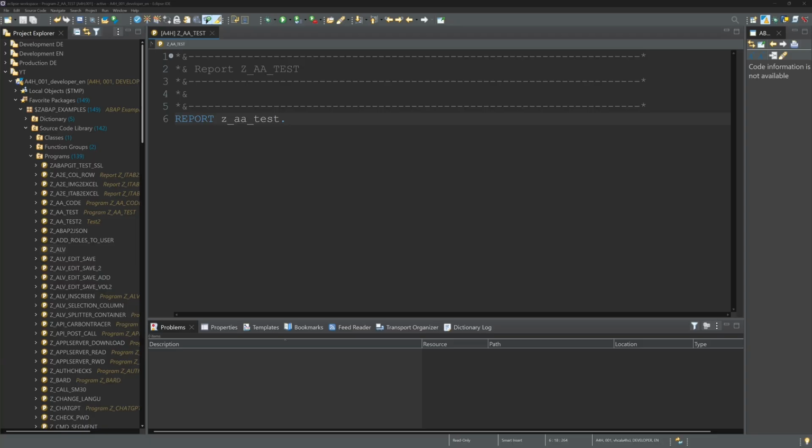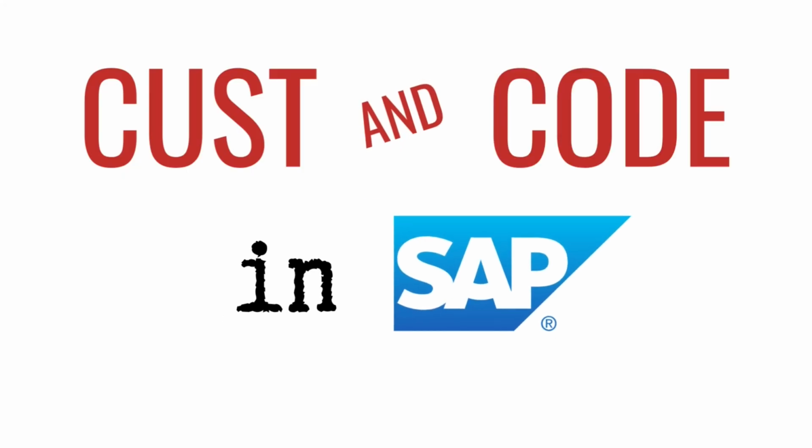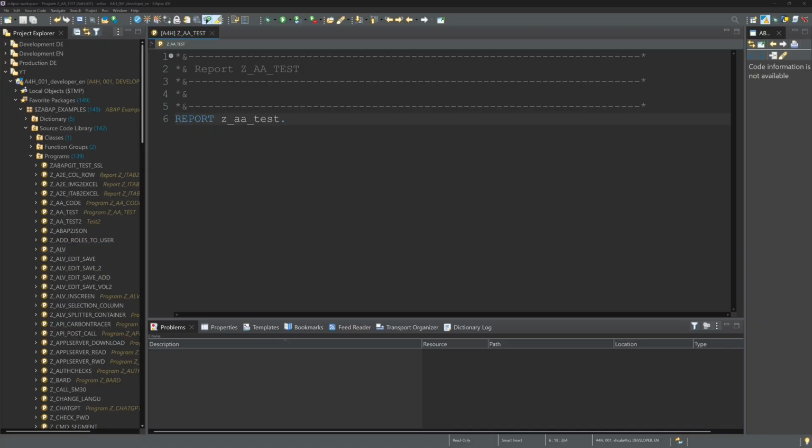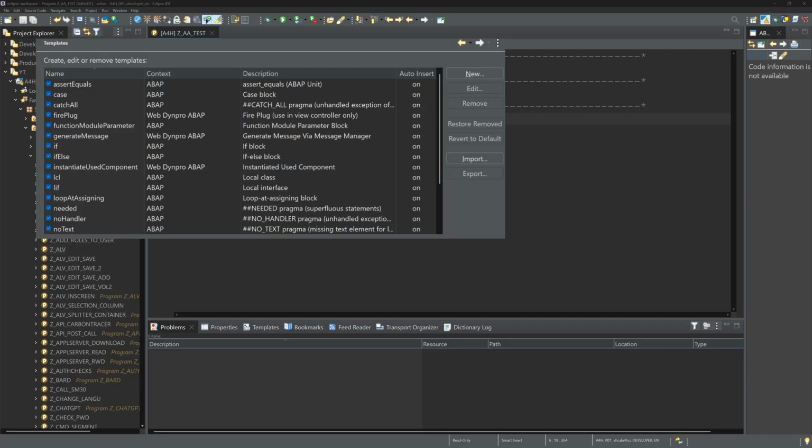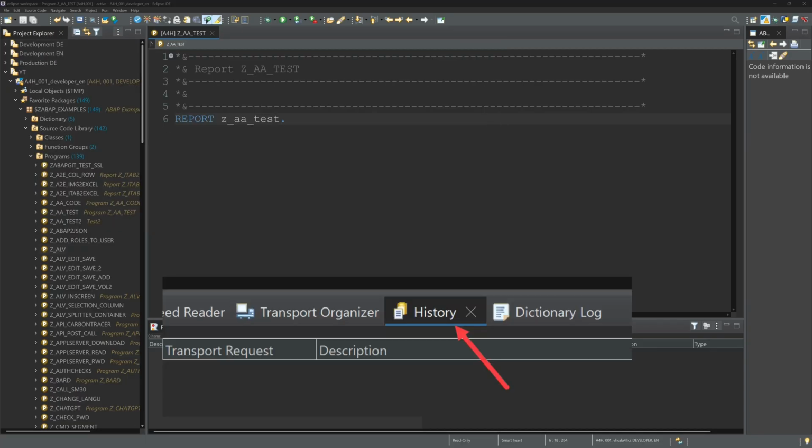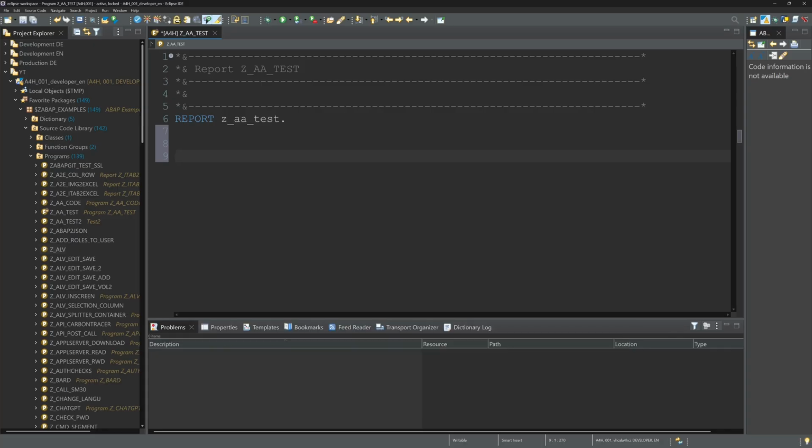Today I'm going to show you how you can save some time in Eclipse with ABAP. When programming, we often use the same code or templates. So I will show you how you can create so-called templates and which variables you can use here. I will also show you how to use bookmarks in Eclipse and how to call up version management.